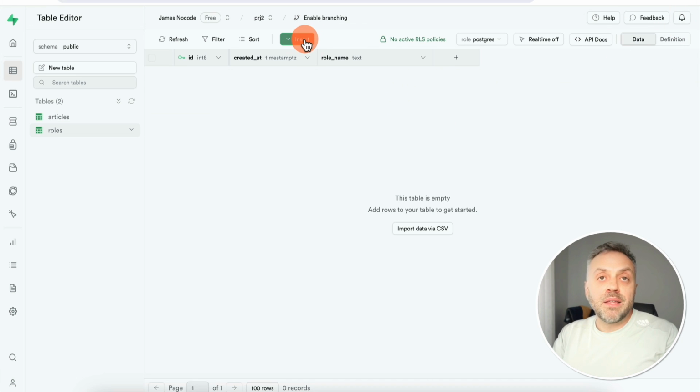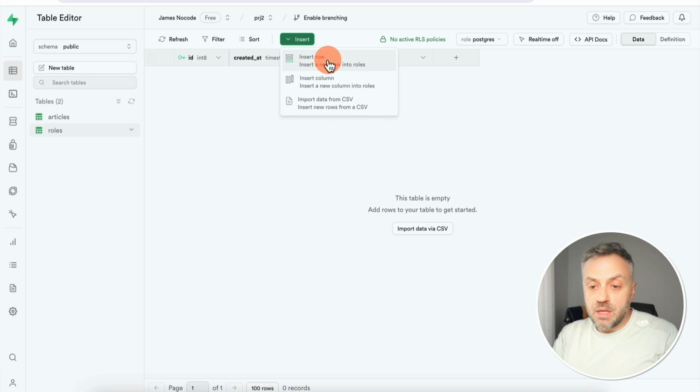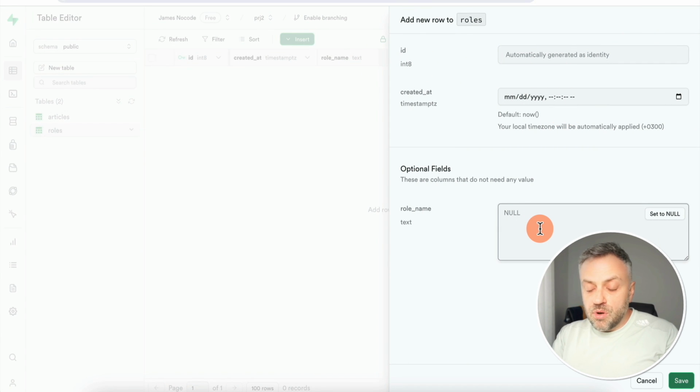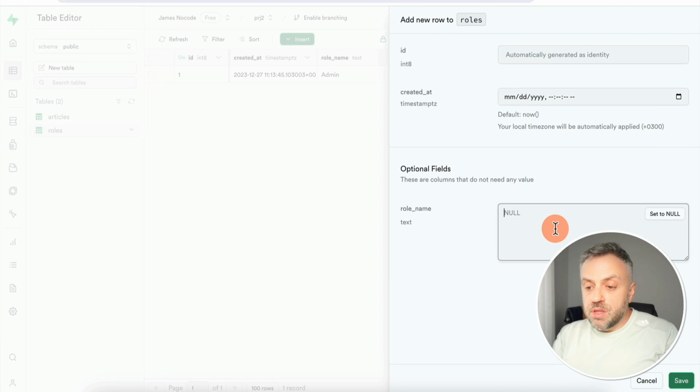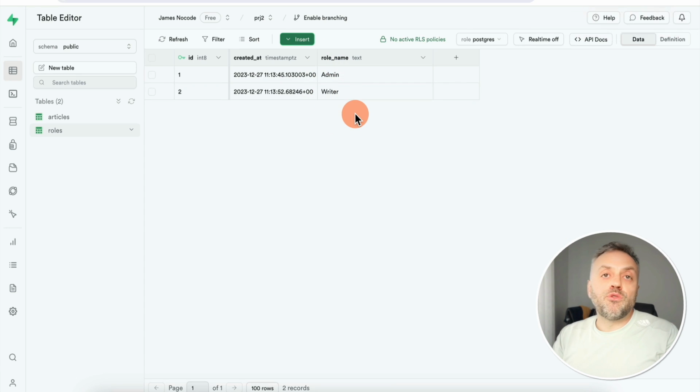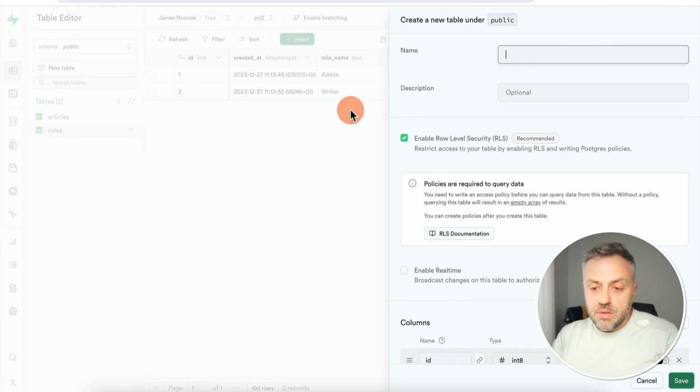Let's go ahead and add a couple of roles. So we're going to add a new role here, and this role is going to be an admin, and another role that we're going to add is a writer. All right, so now we have two roles that we have created. The next thing that we need to do is create another table that's going to map various users to various roles. Okay, so let's go ahead and create a new table.